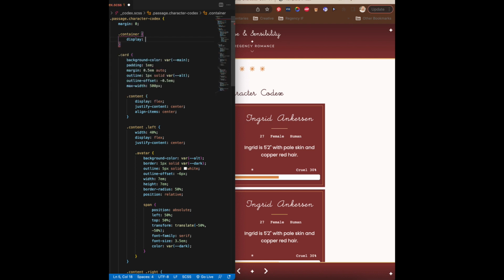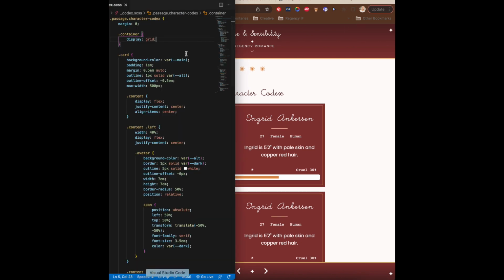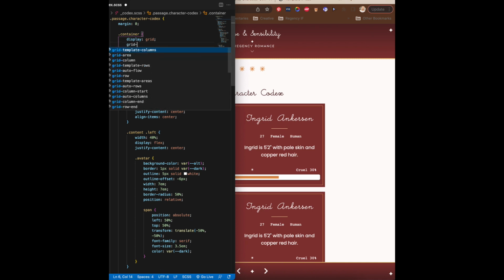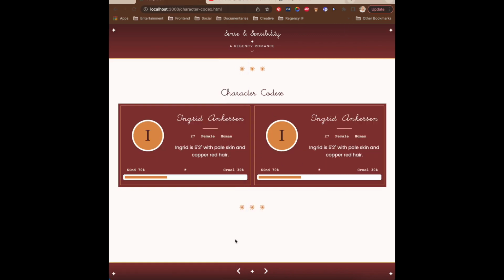You could technically use Flexbox for this as well, but I find it easier to use grid. So you would say display grid, and the way grid works is that you tell it how many columns you want. So I'm just going to do 2 columns for this, and each column is going to be 1 fraction of the space. So 1 fraction, 1 fraction. Now they end up next to each other.